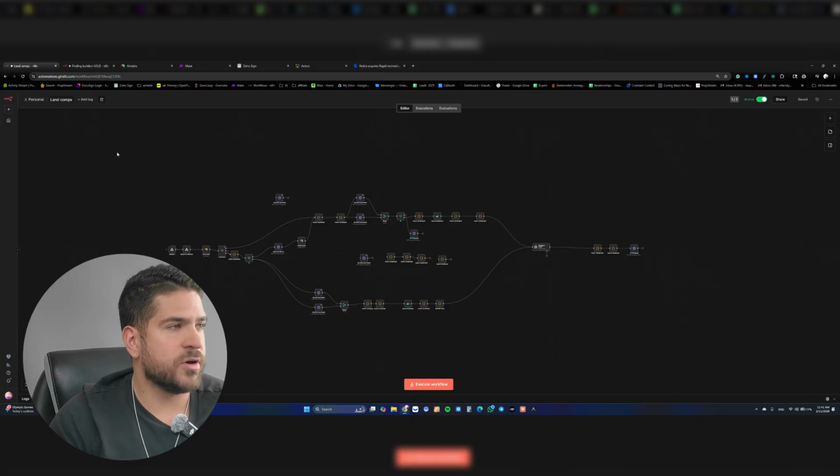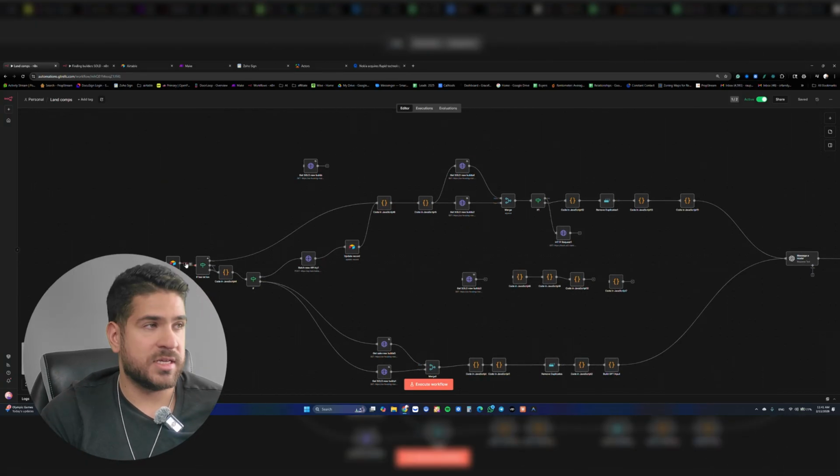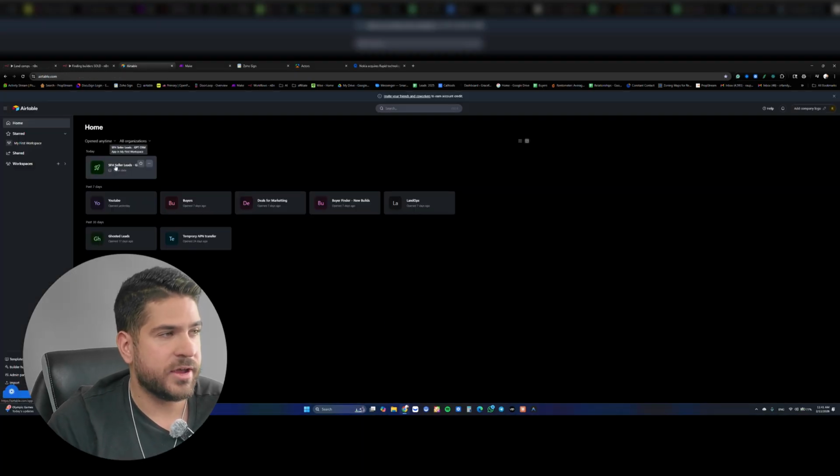All right, so the brain of all my systems is N8N. N8N is one of the automation platforms. You probably have heard of Zapier, maybe Make.com, Integromat, whatever it is. N8N is also one of the biggest ones out there. But what you're looking at here is an automation for land comps. So whenever I click a button in my system, and my system is Airtable.